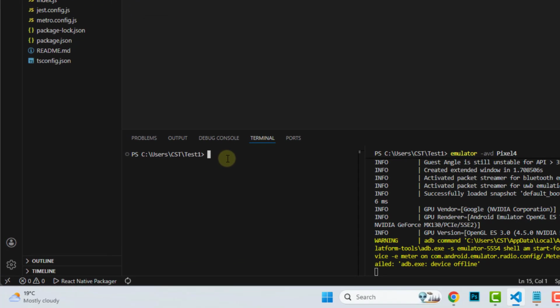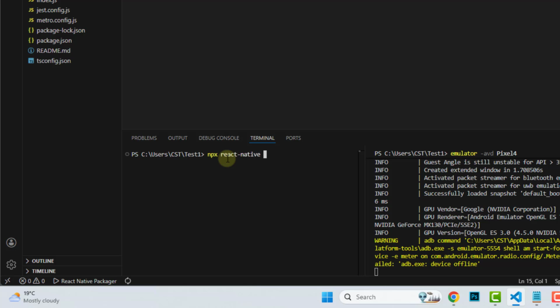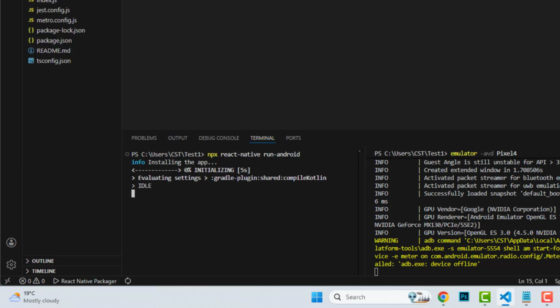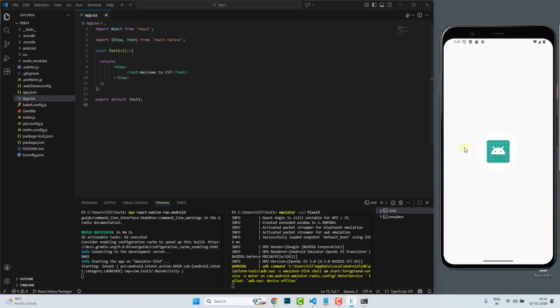Now we have to run our app. For this we have to type the following command: npx react-native run-android and press the enter key. Here you can see that our message is displayed. Welcome to computer science tutorial.